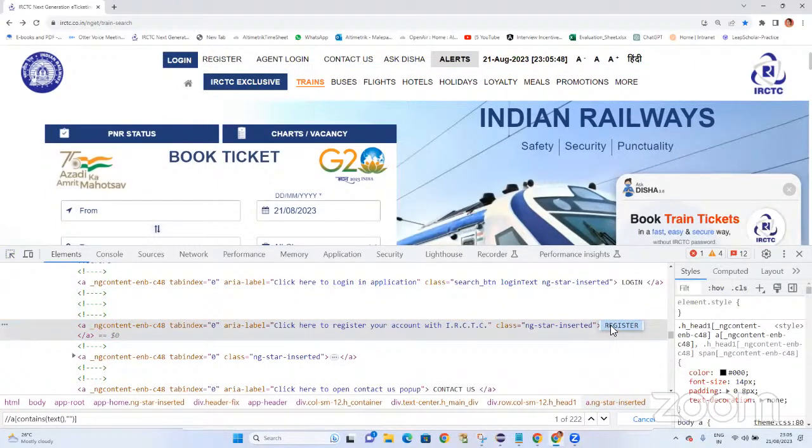If you see here, before and after register, there are spaces also coming. But in the text method, you must present those spaces also, because even a space is considered a character. But here, when we are using contains, you can remove the spaces, because obviously this register is contained in the total text. So that's how it works.